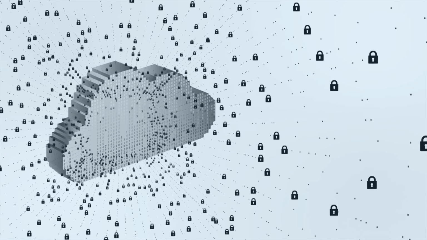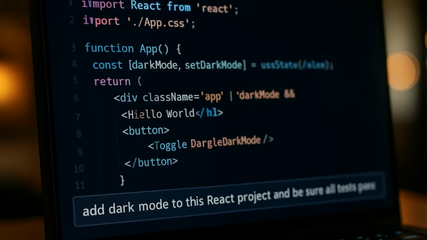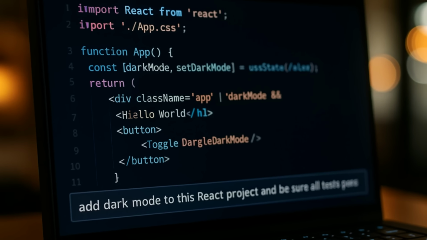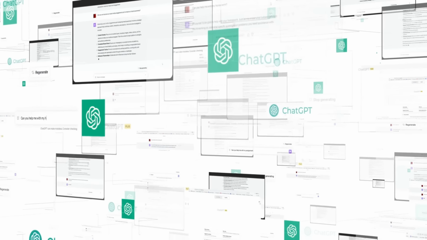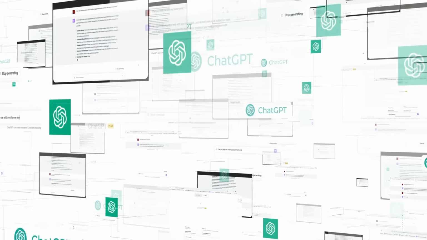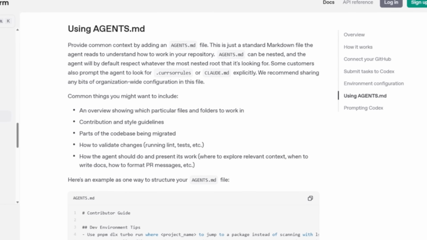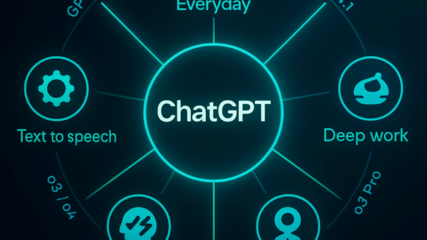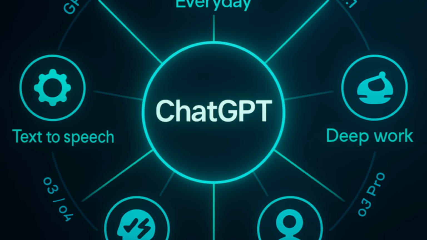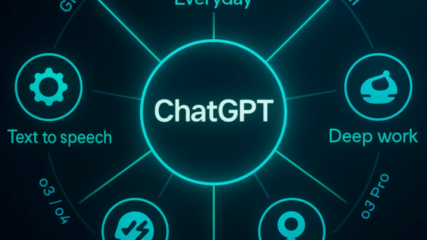Here are some practical use cases. Fix the login bug and push a fix to the repo. Or add dark mode to this React project and ensure all tests pass. Behind the scenes, Codex runs on Codex 1, a version of the o3 architecture specialized for software development. You can even guide its behavior with a file called agents.md. In that file, you define what Codex can touch, what to avoid, and which frameworks you use. Codex is now rolling out for Pro, Team, and Enterprise with a research preview for Plus users.